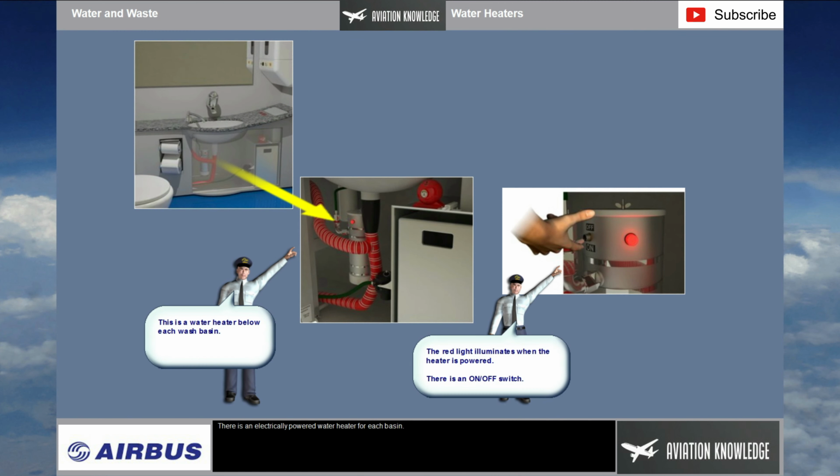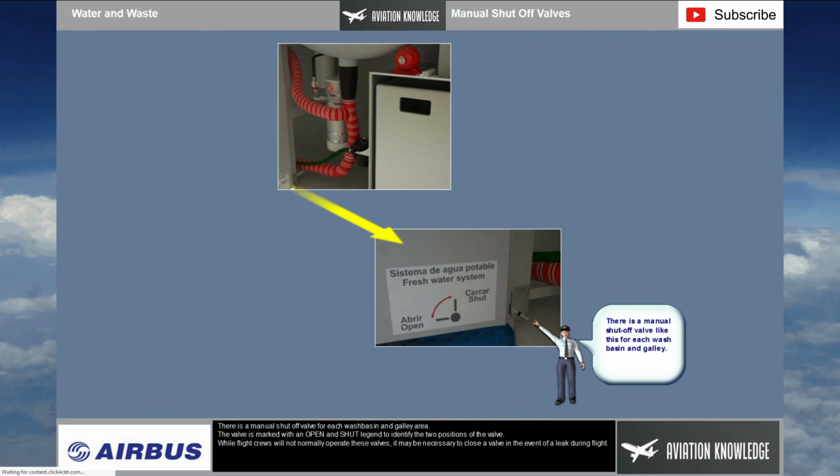There is an electrically powered water heater for each basin. There is a manual shut-off valve for each wash basin and galley area. The valve is marked with an open and shut legend to identify the two positions of the valve. While flight crews will not normally operate these valves, it may be necessary to close a valve in the event of a leak during flight.